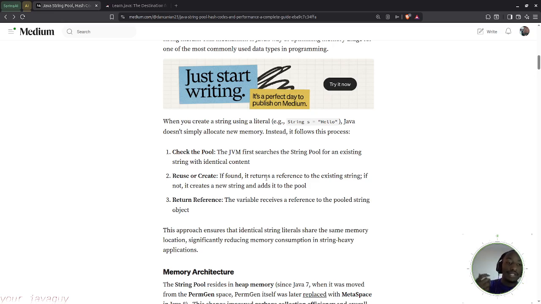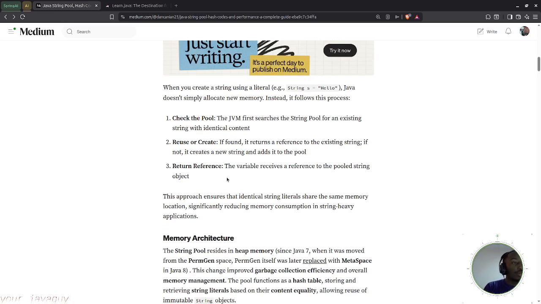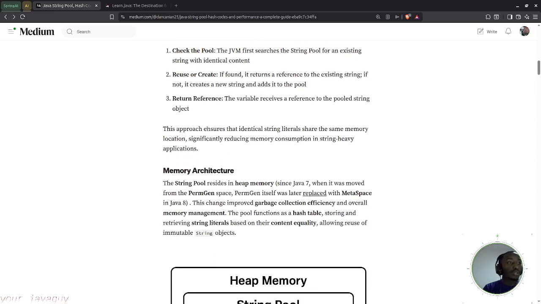And if Java is found there, you calculate the hash code, and it returns there. The new string that you're creating points to the one that is already in the pool. Afterward, it returns the variable. The variable receives a reference to the pool string object. So what this approach does is ensure that identical string literals share the same memory location, significantly reducing the memory consumption if you have a bunch of strings in your application.